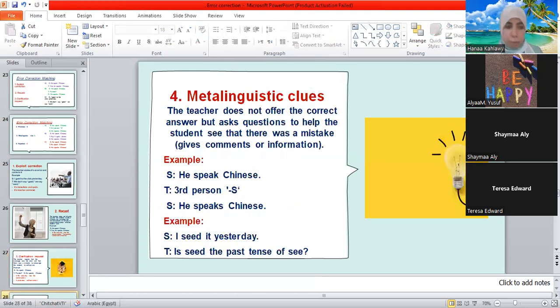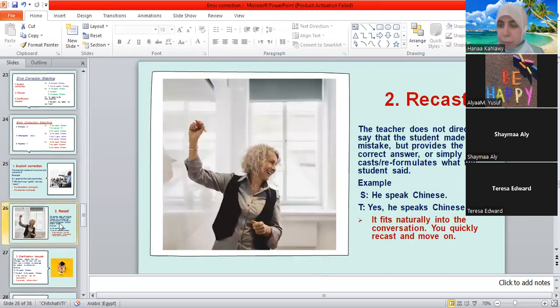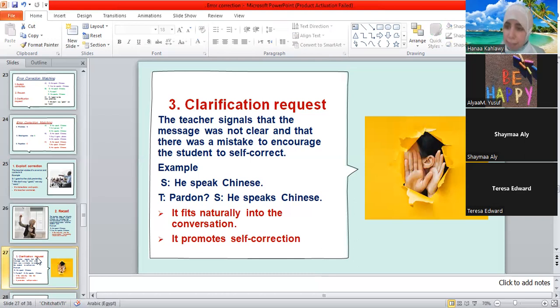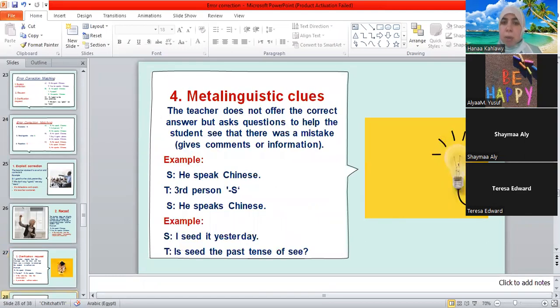Okay. Another one. Which one supports self-correction? Recast? No. Clarification request? Yes, clarification request. Yes, students correct themselves. Okay. Another one, meta-linguistic clue.